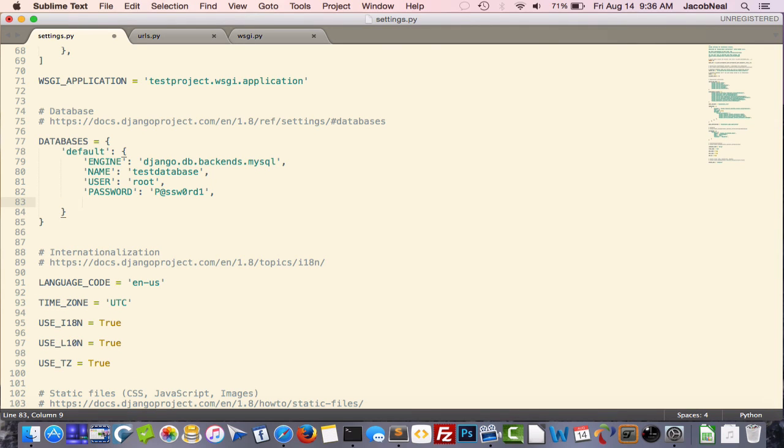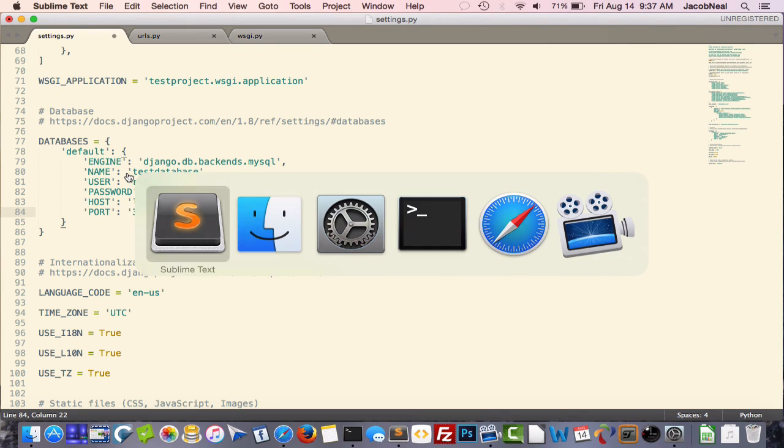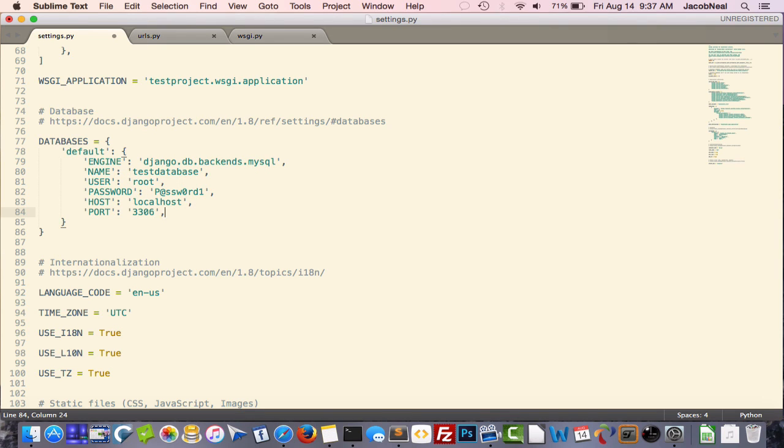So once you have the MySQL user and password, next thing you'll want to add is the host, which in our case will just be localhost because we're running Django and the database off of our local computer. And the final key will be the port. And that will be 3306, because that's the standard port that MySQL runs on a local machine. Make sure you add a final comma after the last key. Click save. And your settings file is good to go.